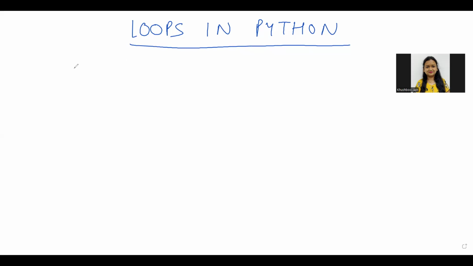Dear students, today we will discuss loops in Python. First of all, I'll discuss what a loop is. In programming, there are certain situations where you need to repeat the instructions. For this purpose, we can use loops.